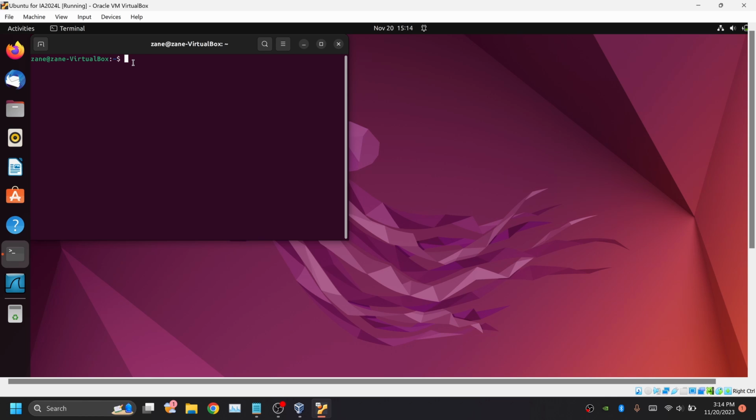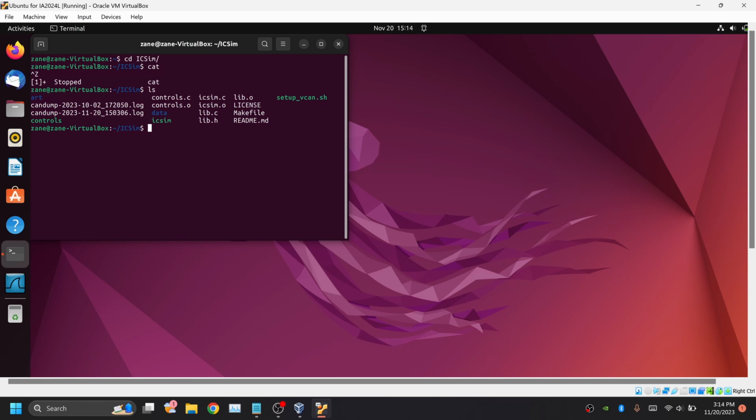So once you have the program installed, I'll put a link on how to do that somewhere in the video or in the description. But for starters, once you get the program installed and you've got all your dependencies, we'll change to the ICSim directory. Oh, sorry, that's the wrong command. We can see we've got controls and we've got ICSim.